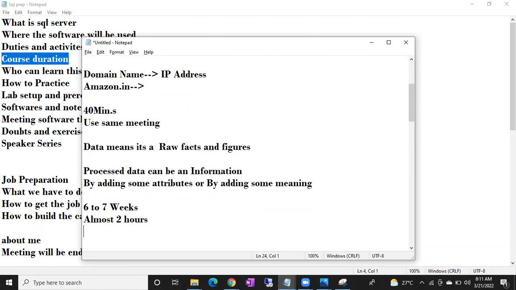We'll connect daily early morning 7 to 9 a.m. If any people are going to office, we'll close it by 8:50 a.m., guys. This is the course duration.